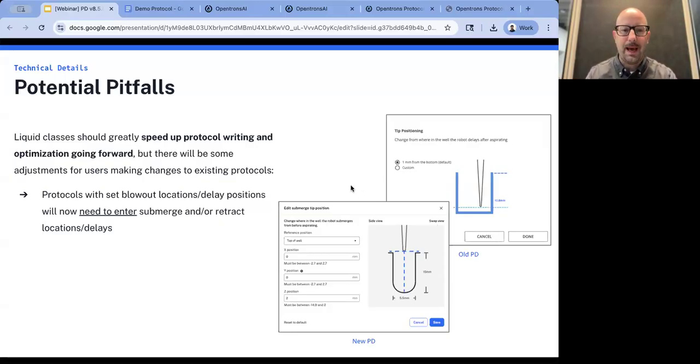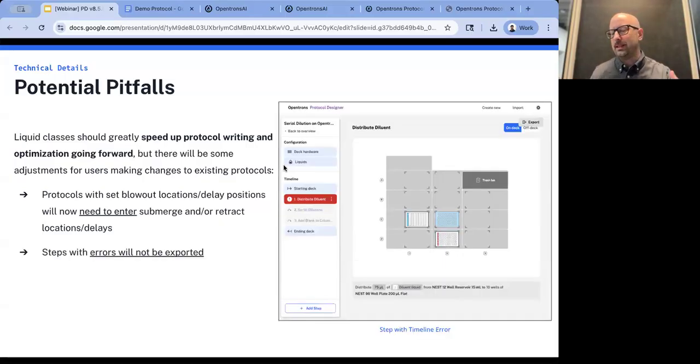But something that's been happening is people are importing these protocols that they know are good because they have run before, and they're trusted protocols, and they're not expecting any errors. So they're coming in and making a change or adding a step, and then they're exporting, and they're not seeing that there's a red error here that's like, hey, you have to enter the new fields for submerge and retract location. And they're just exporting.